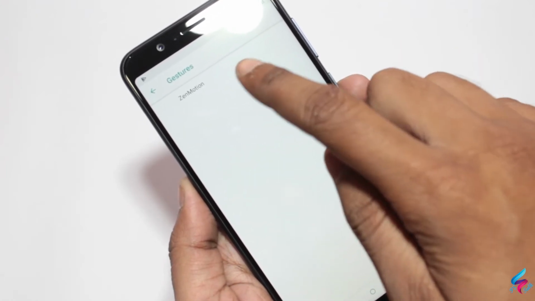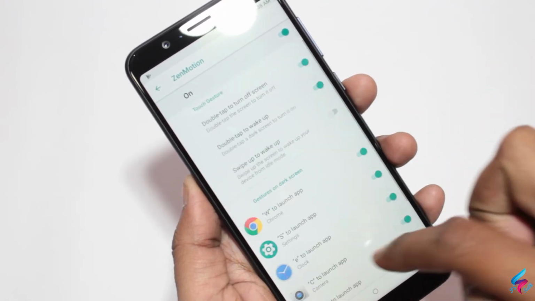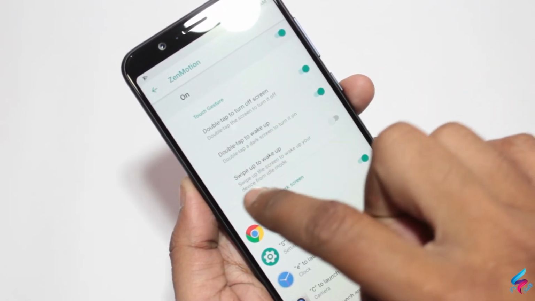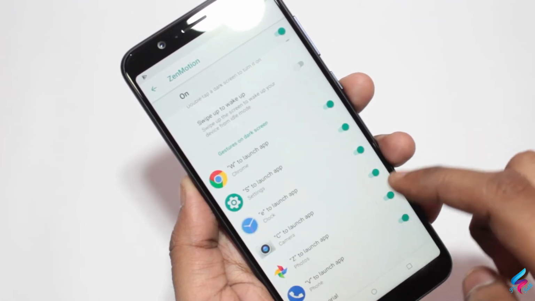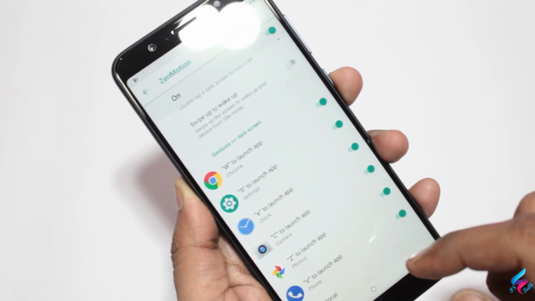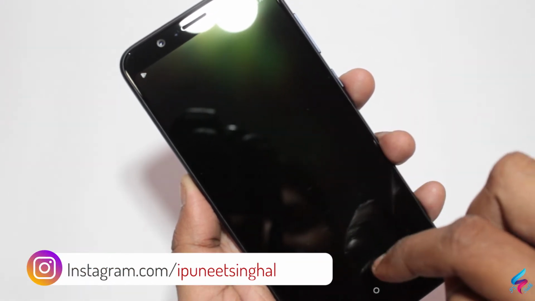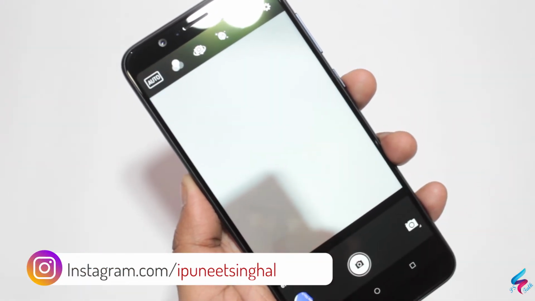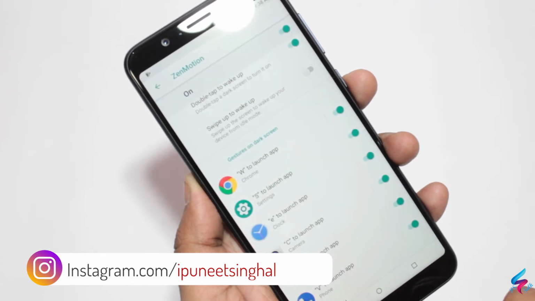Here select Zen Motion. You can enable and disable many features from here like double tap to screen off, double tap to wake up, swipe up to wake up, W for Chrome, S for setting, E for clock, and C for camera. Let's see how it works. As you can see, on drawing C on the screen, it will open camera.